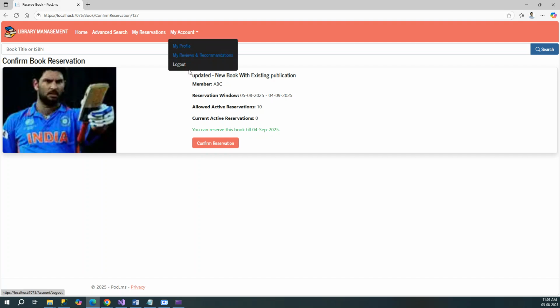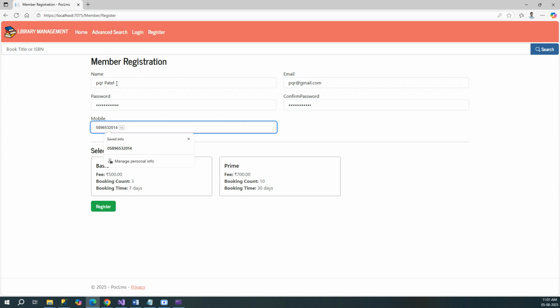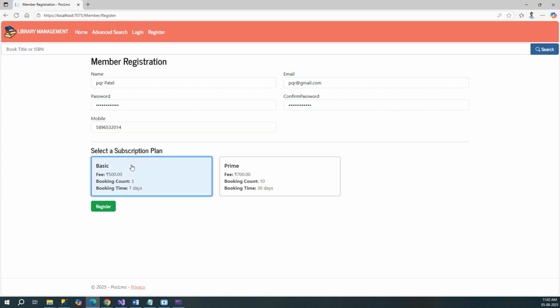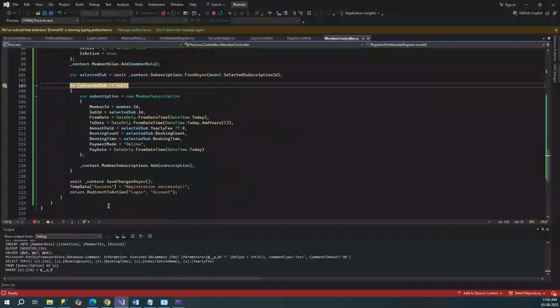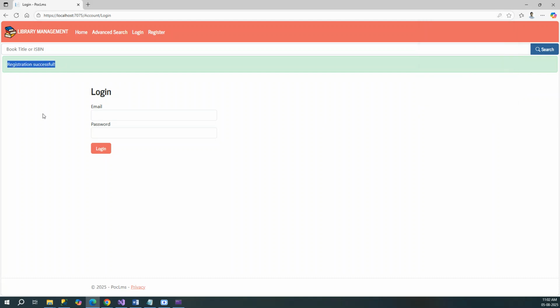But let me go back, log out, and register one more user. Let's say this time it's PQR at gmail.com. Password 123. Mobile number 12345678910. And let me register this guy with a basic one. So let's say register. See, this time the ID is coming as one. Basic subscription. Let me go ahead. Now this time a nice message is also coming up based on registration.